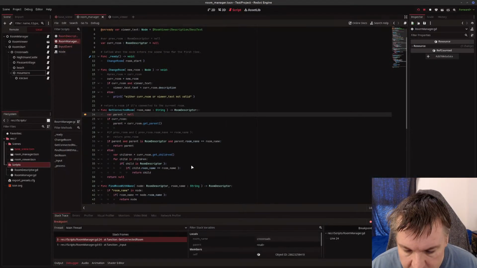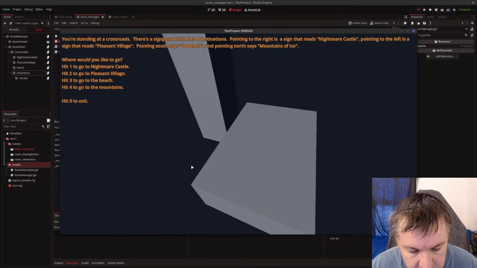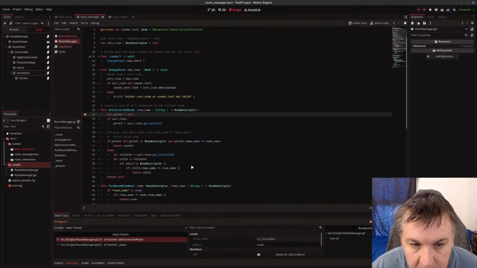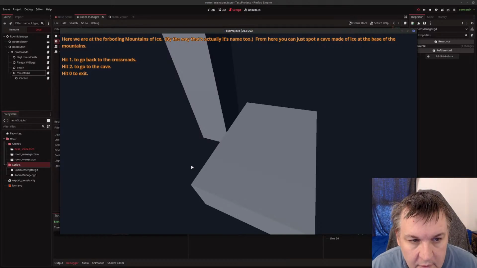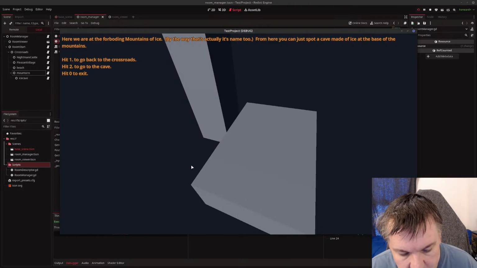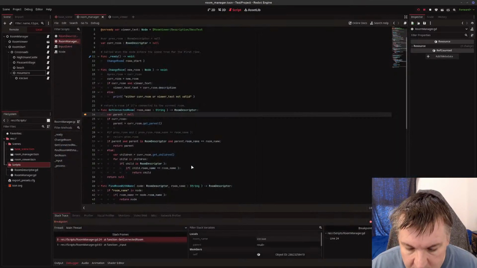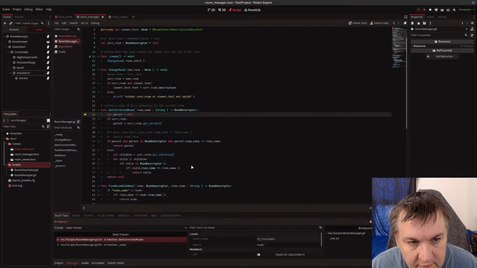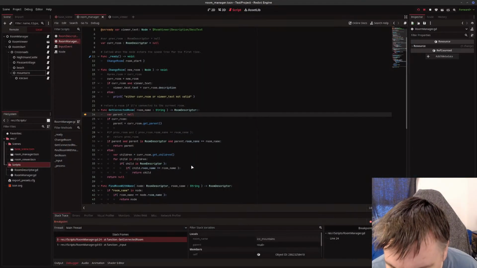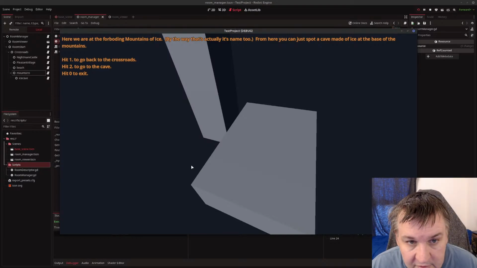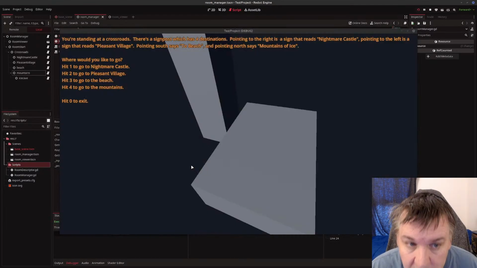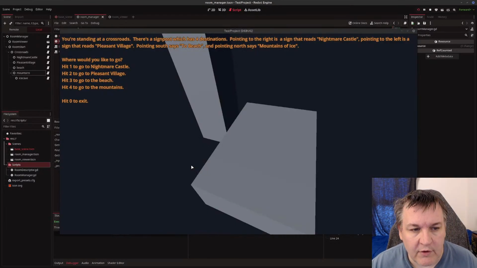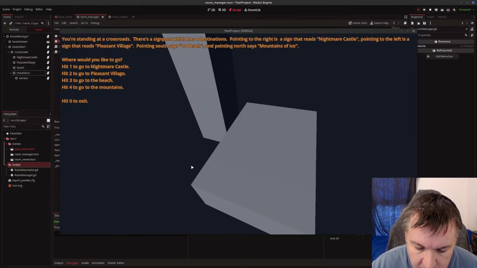1, 12, 4, 12. Go back to the cave. Now go to the cave. 2. F12. We're in the icy cave. Return to the base of the mountains. F12. We go back to the crossroads. F12. And we're back at the crossroads. We can hit 0 to exit.